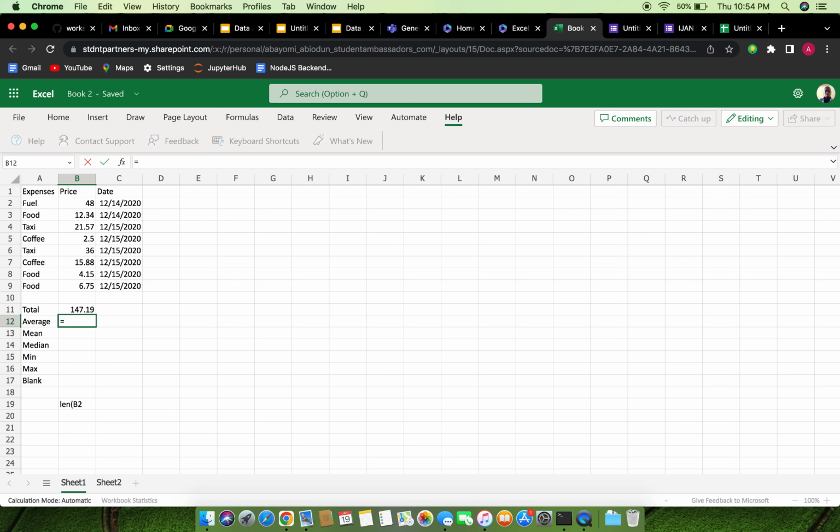Then for the average too, I'm going to do the same, B2 and B9. So that's the average of the price. We are calculating the price. You can see the formula. This is the function, equals AVERAGE bracket. This is the range, B2 and B9. The range starts from B2 and ends at B9.